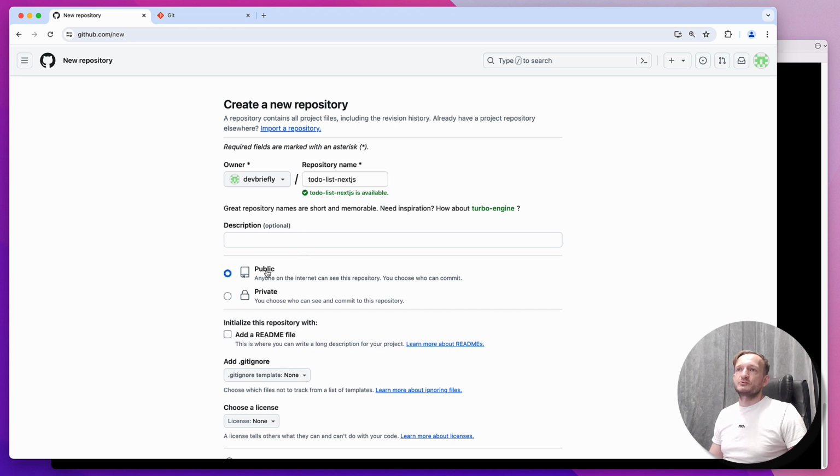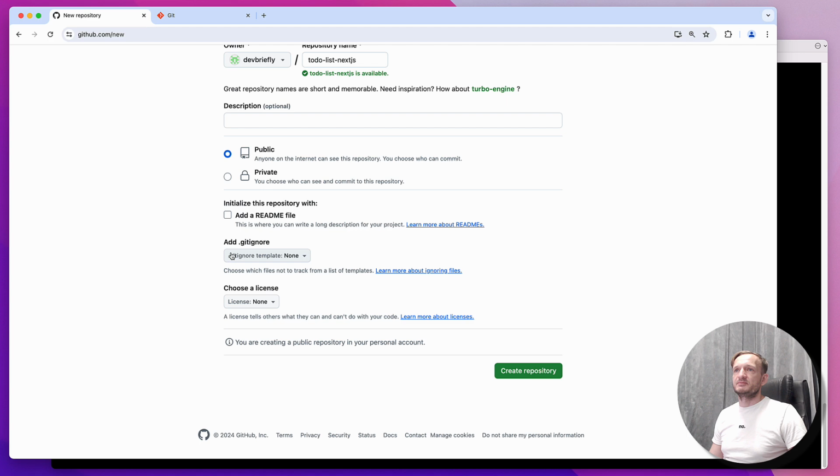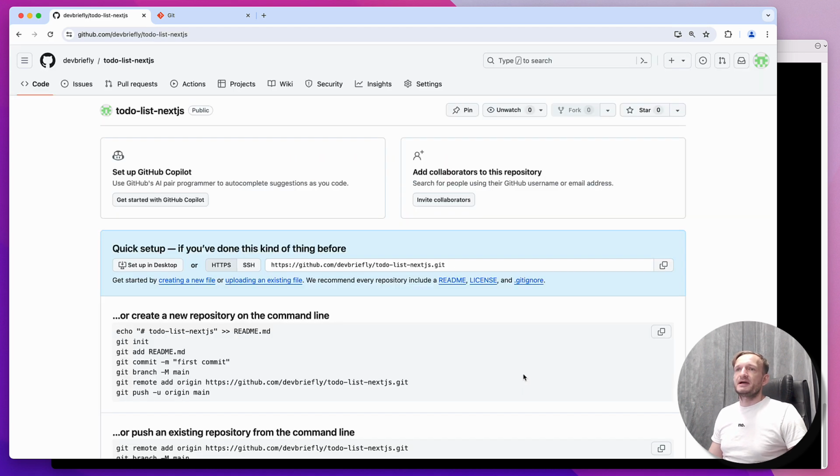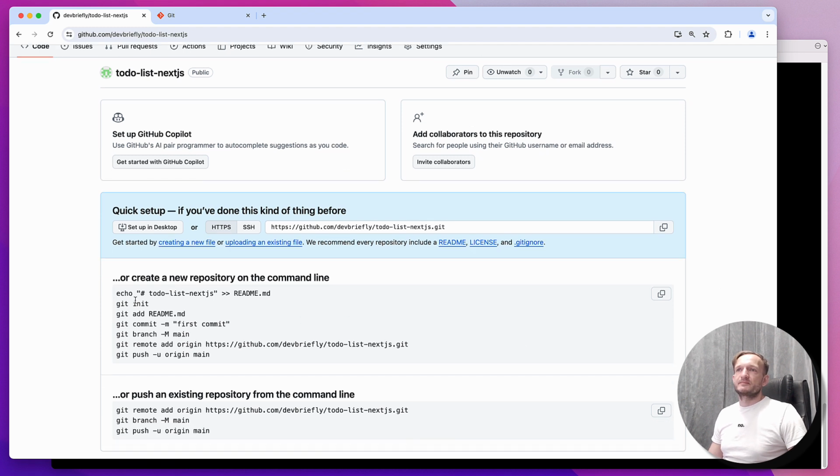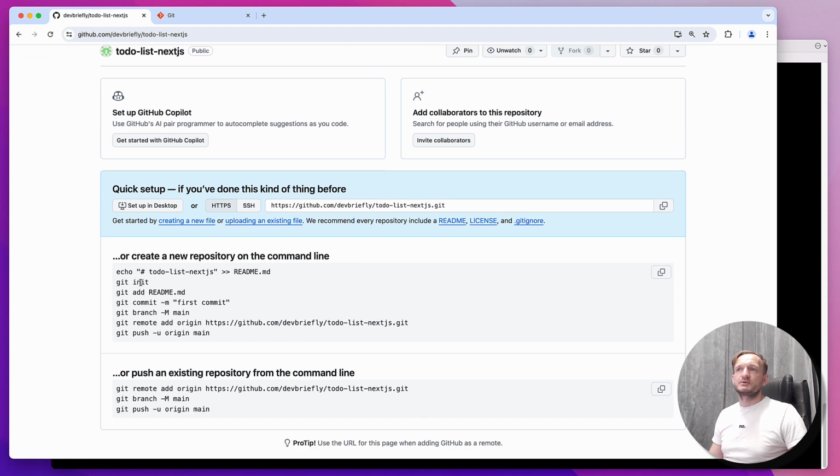Description and whatever, it will be public or private. If it is public, anyone on the internet can see this repository. You choose who can commit. Private, you choose who can see and commit to this repository. We'll stick with public because in the future, when we will be creating new projects, I will push them at the end to the repo so that you have access to the code. Let's not add a README. Let's not add anything else. Let's just create this repository for now. And then we will have a little snippet of what we need to do to push this to the GitHub repository.